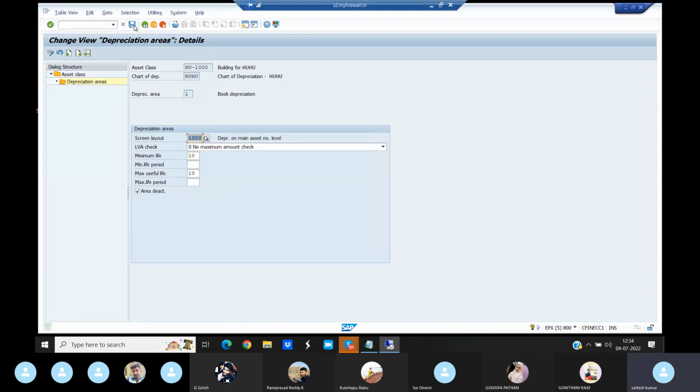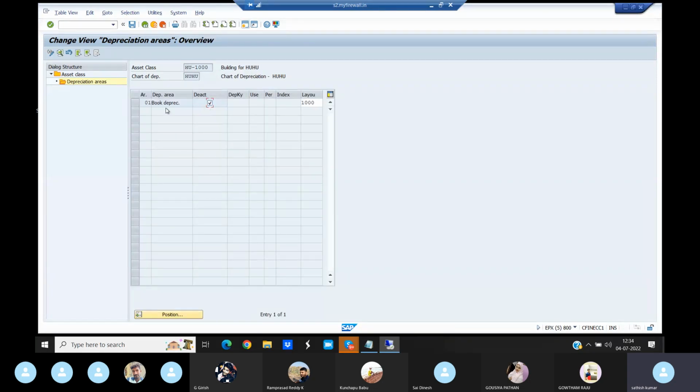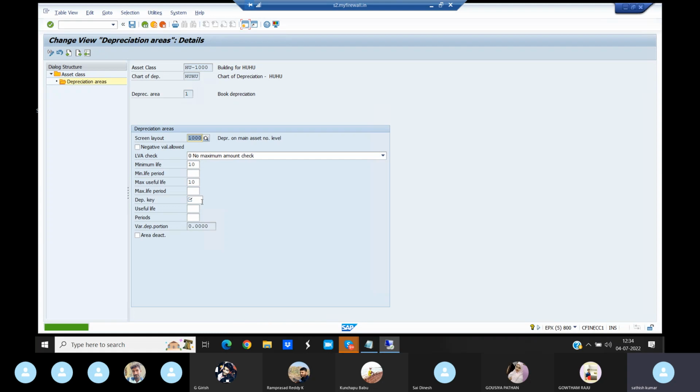Now click on save. And here also you have to come back 2 times. And here you can see book depreciation is deactive now. I have to make it active. Uncheck this, you have to uncheck. Then the system calculates depreciation. Uncheck this and click on save. And here the depreciation key, you know, HU. And the useful life I am calculating is 10 years. The system calculates only 10 years, not more than that. And click on save button.